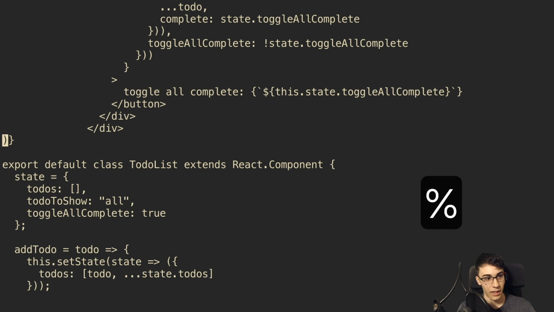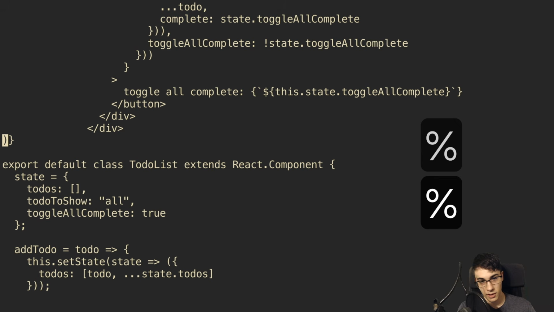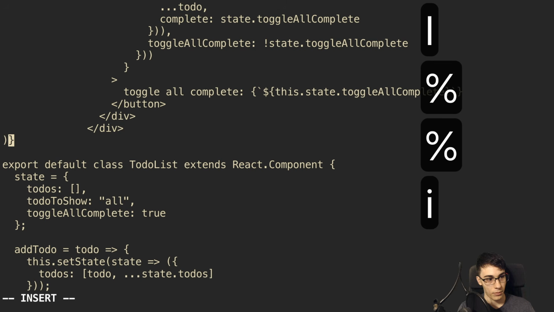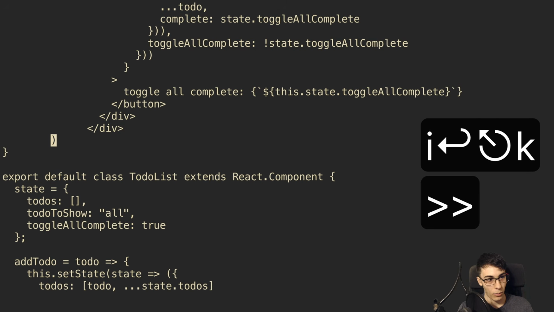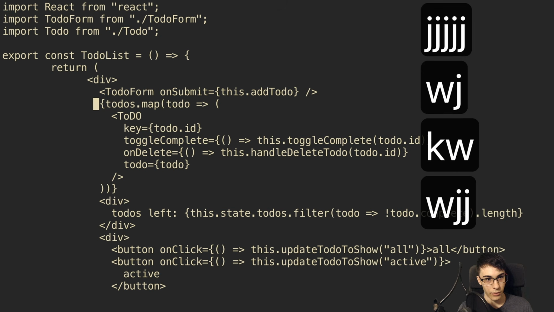Alright, so % sign shows me the closing parenthesis. You can see the closing one there. And then I can move it over. Alright, so that was some misc stuff.